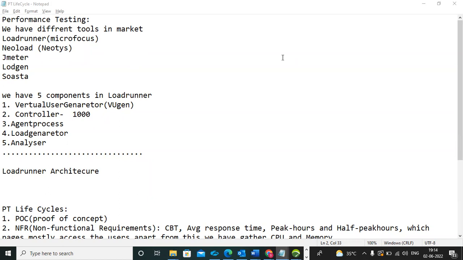So going to the Controller, for what purpose can we use the Controller? We need to design the scenario and execute it from the multiple user point of view. Once the script is completed in the Virtual User Generator, we can move the script to the Controller. We can design the scenario like 100 users or 1000 users or 50,000 users based on our load. That is what the Controller is: we can design the scenario and execute with multiple users.